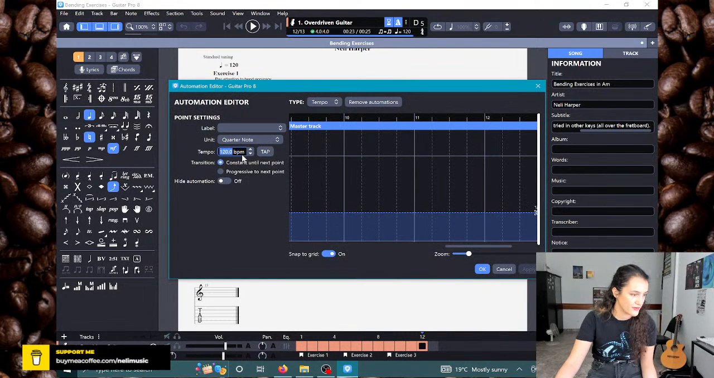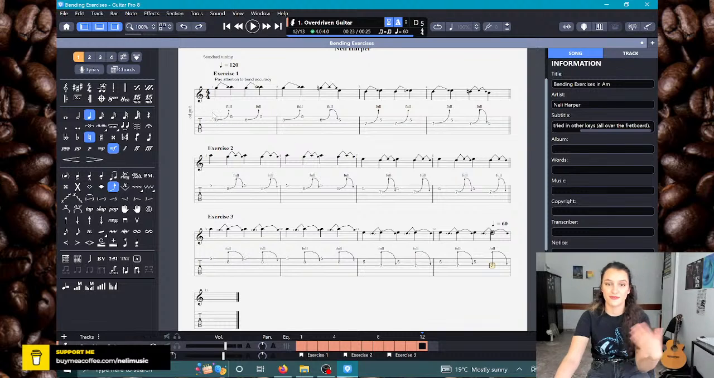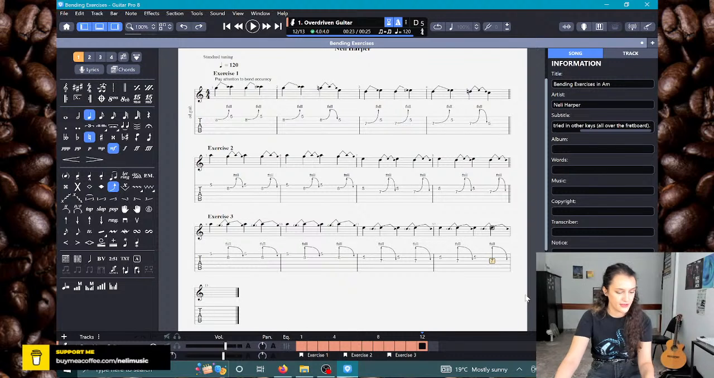So let me just show you. So for example, 60, there you go. So here you change the tempo, right? But if I want to give them different speeds for all the exercises, then I want it to change at the start, right? Undo with Control Z works here also, nice and easy.